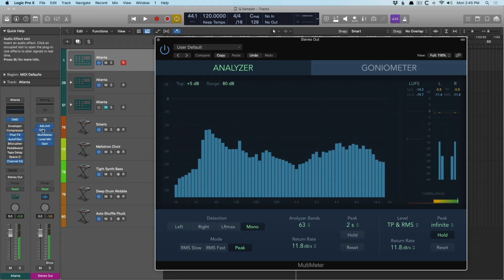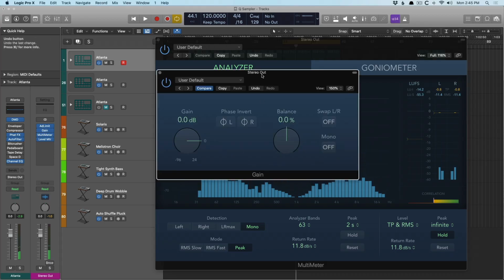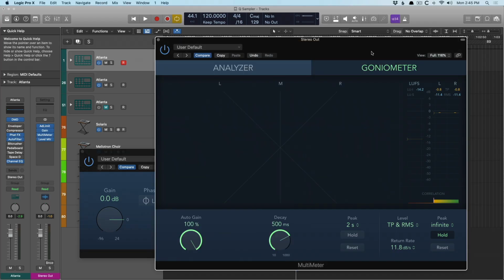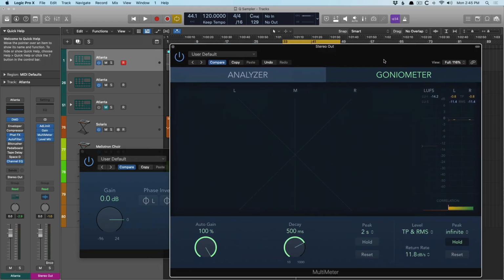Cool, so I'm going to bring the gain plugin back, turn the mono off. Now check it out. If we take a look at the goniometer, that's also going to let us know about the phase information of our track. Now phase is very abstract, I know, but I'll demonstrate to you real quick how easy it is to dissect.